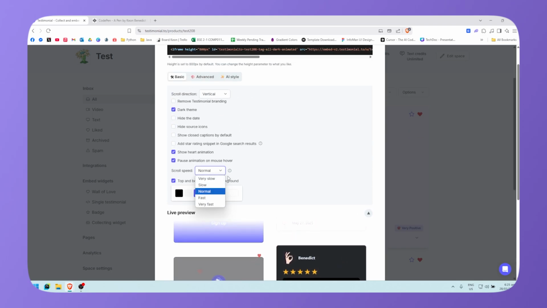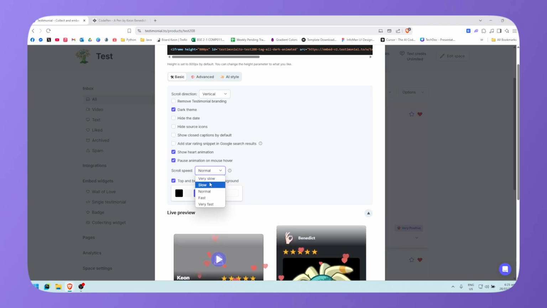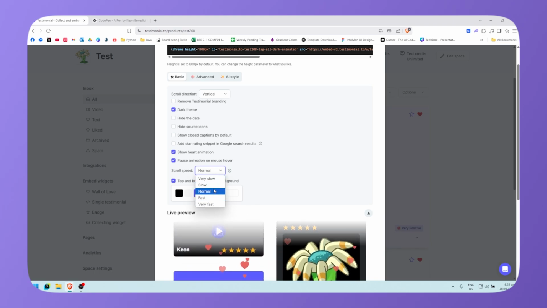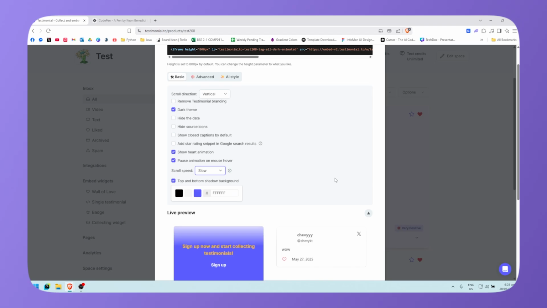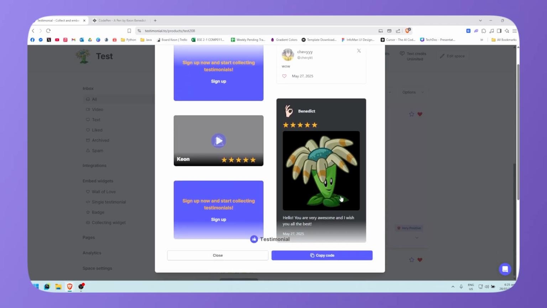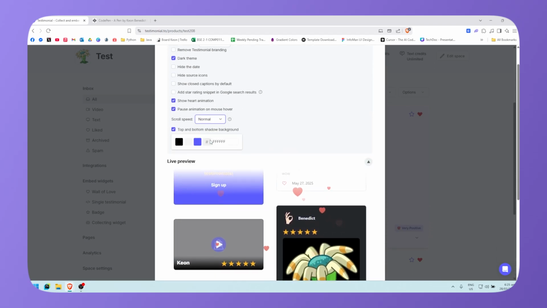And for the scroll speed, you could change it to very slow, slow, normal, fast, or very fast. Let's say I want it slow. So this is what it will look like, just like that. But for me, I'm just gonna go with normal.